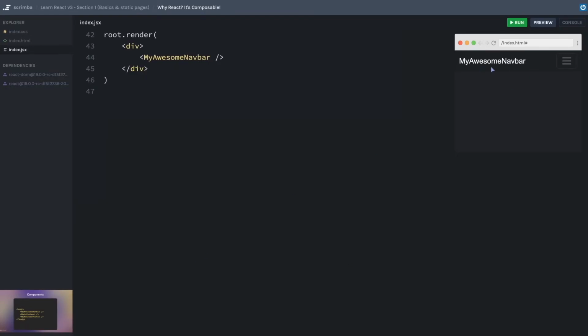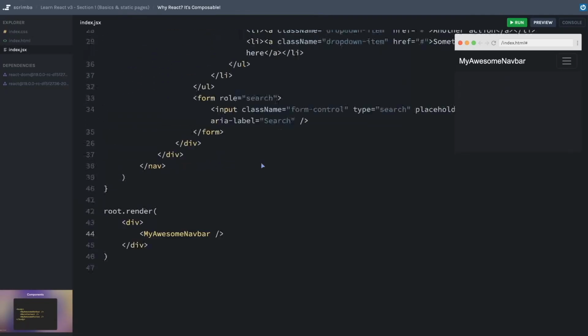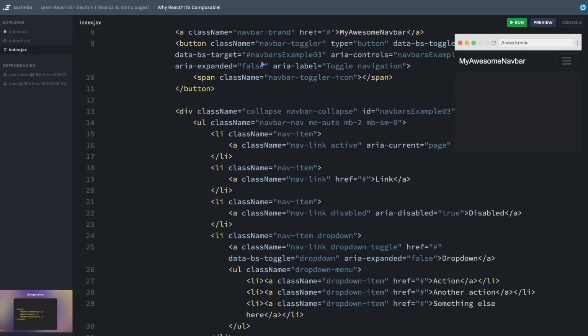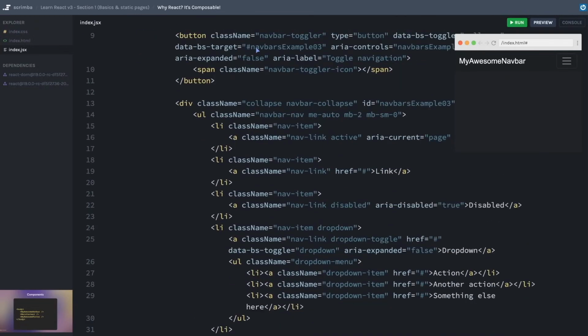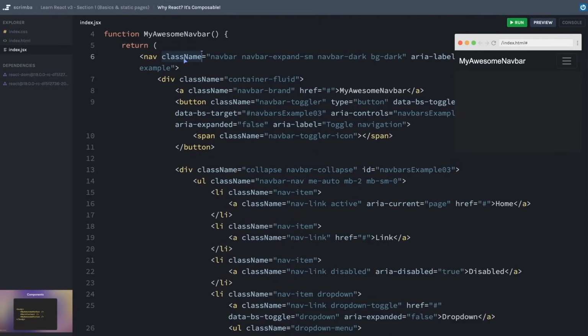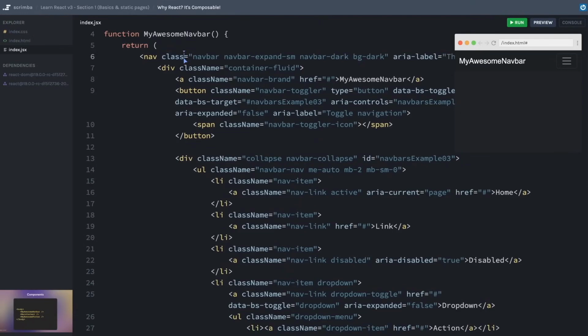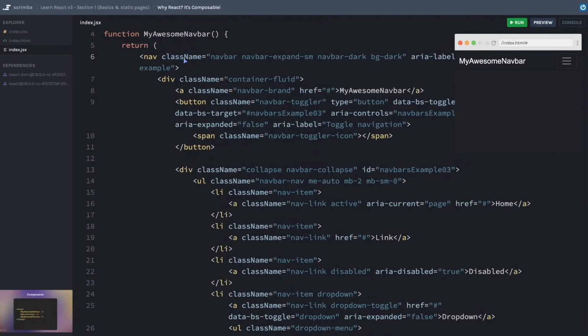You can see in our mini browser that I have that Bootstrap navigation bar showing up here, and in root.render I have this My Awesome Navbar custom component. If I scroll up, we can see the code for that custom component, and that starts right here on line 4. One thing you'll notice is that throughout the code I am using className instead of just class. That's not a mistake. It's something that we do have to do in React. We're going to touch on that later.